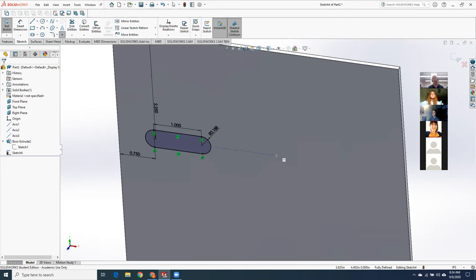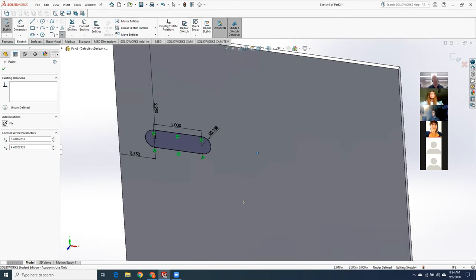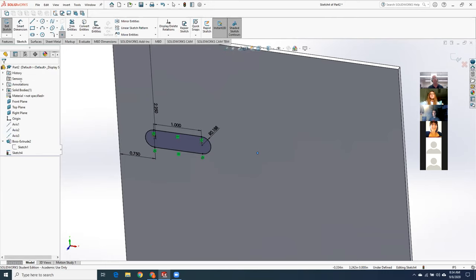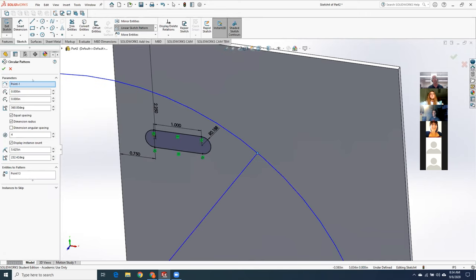Let me put a point in right here so that I have something to revolve about. That'll be my center of rotation. I'll choose circular sketch pattern. I'll choose my point of rotation. Okay, it came up 0.13, that looks good. 360 degrees, equal spacing, four items. Yeah, let's make it six, we'll make it more interesting.